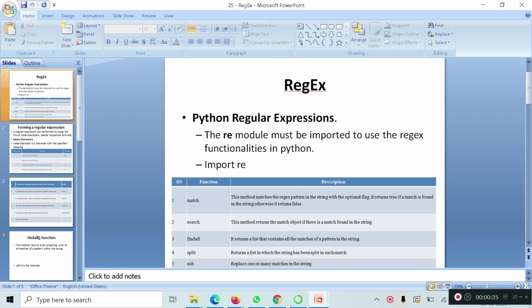The module throws an exception if there is some error while using the regular expression. The re module must be imported to use the regex functionalities in Python. As simple as that, import re.